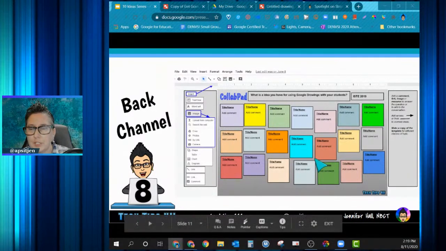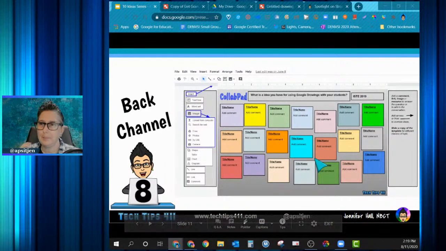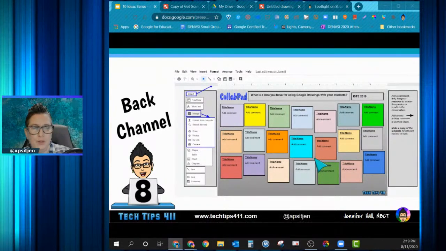So that's the back channel. What do you think? That's a great template. You could do your own custom one, use it as a parking lot style thing. And then the advantage of using Google's Drawings is the fact that it's just one canvas, one place, and you can maximize the use of all of that space for your students. And you can resize it to any size that you want. So that's idea number 8. And we've got 2 more ideas to go.